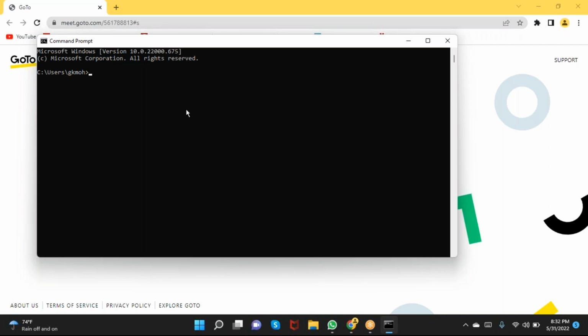Just type java there and press enter. It says Java is not recognized as a command, which means Java is not installed on this machine. Now go to the browser.